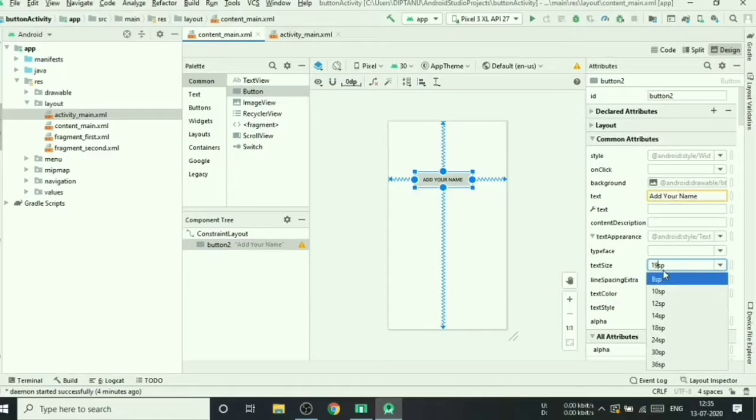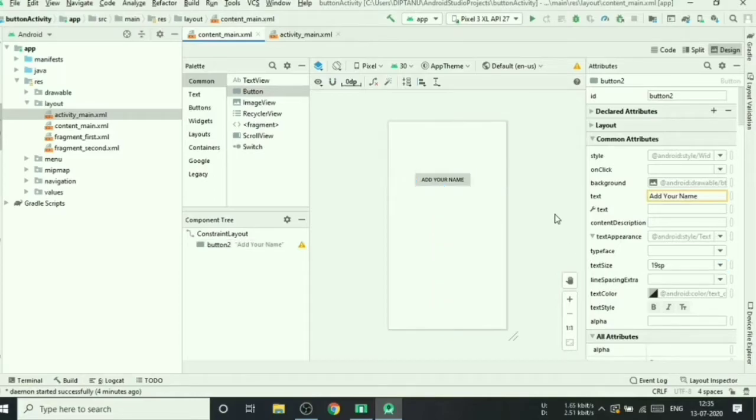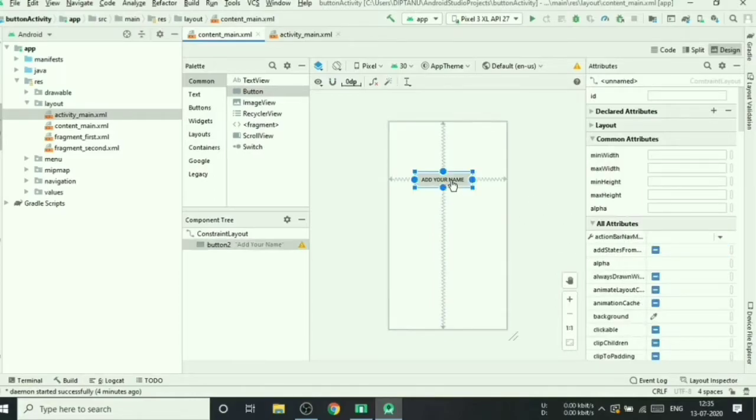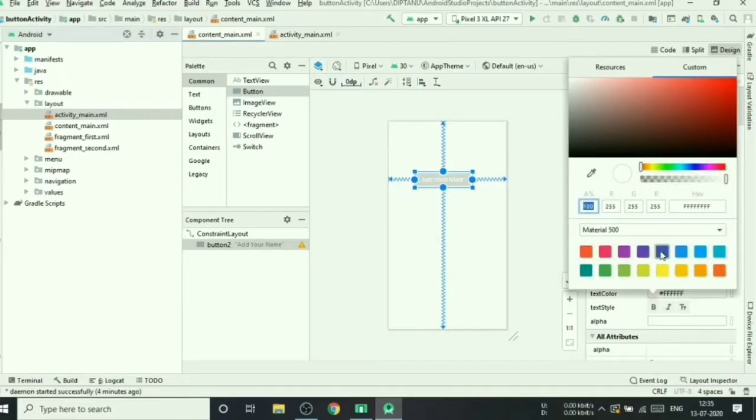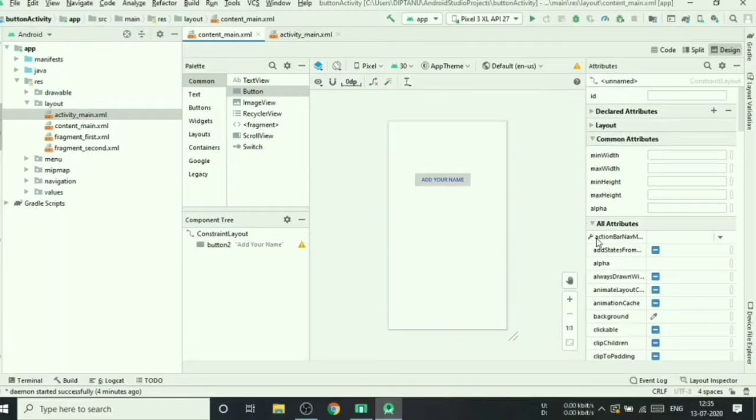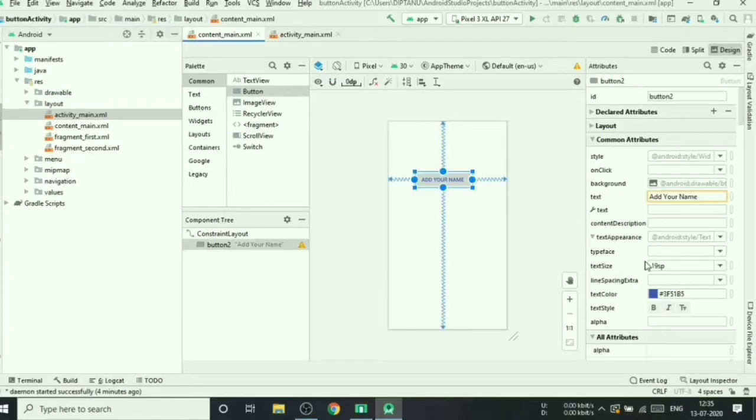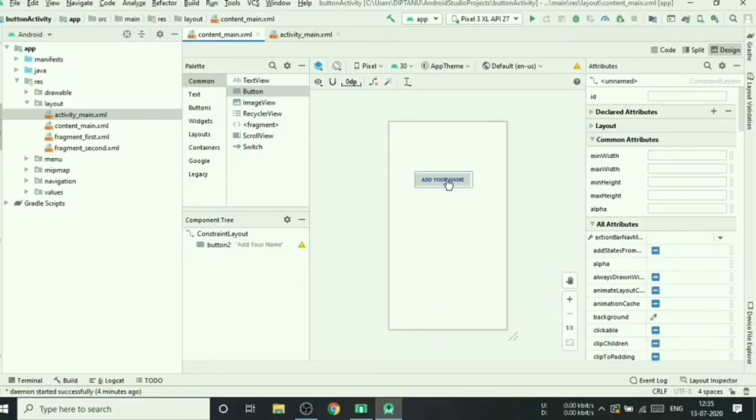Simply, if I want 19 SP, you can add 19 and then click enter, so it will be according to that. We simply click it again and then enter, so we'll get a little bigger. So this is the simple trick over here, and we can edit the text color. We can make it blue so it becomes blue, and you can also make it bold over here, and that's it.